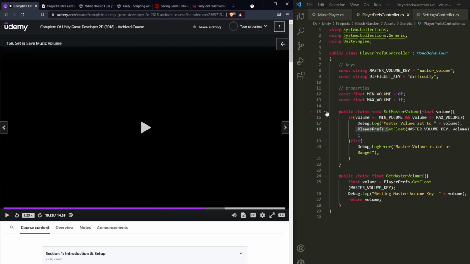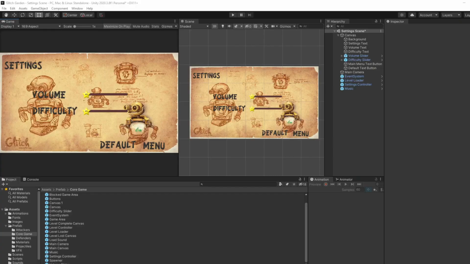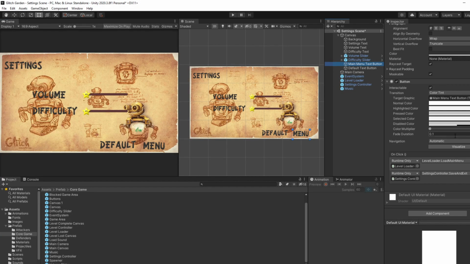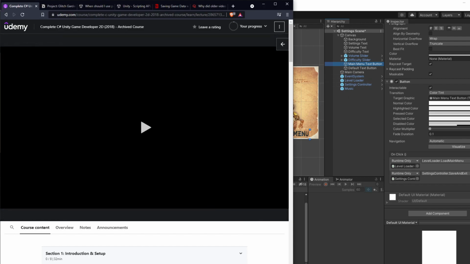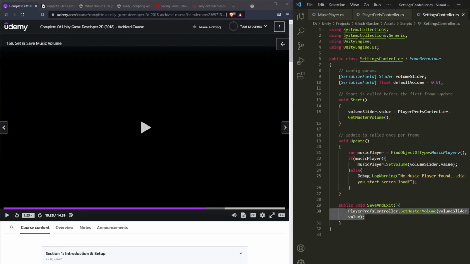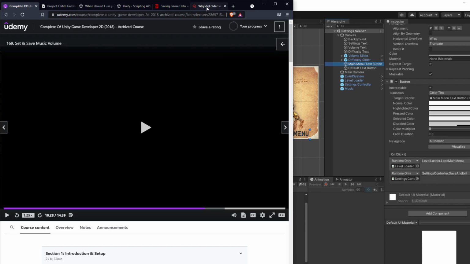Oh, so mine is different. I just have the set master volume, and that's because in our main menu we have two on-click listeners. So what I assume is that when we click on menu, both of these are executed. But in his case, he's making it so that we're setting the master volume and loading the main menu in this single script, which might look a lot cleaner, but yeah, I don't know if this is like a good way to do it or not.